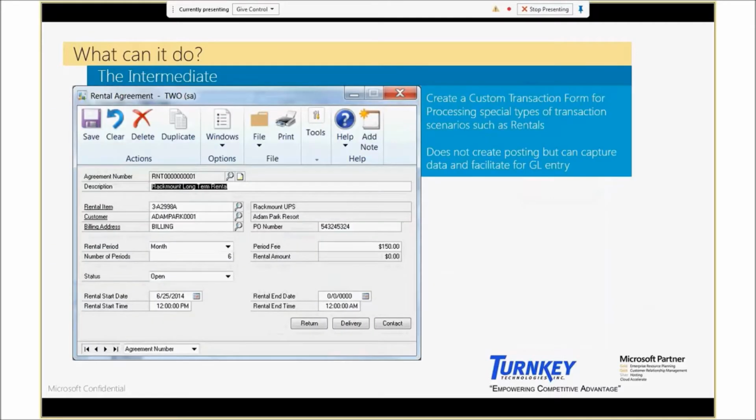The intermediate to this one, this is one of their templates out there for rentals. So does anybody ever handle rentals or think about handling rentals or need a place to do rentals? Not a great way out of the box in GP, but this is a rough version of a good idea and a good concept that they've built out here for handling rentals.